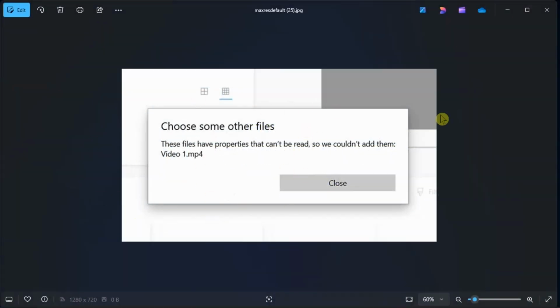Some users cannot add and edit their MP4s in the Photos video editor because of this error. Does the same error pop up when you try to add your MP4 in Photos? And if it does, this is how you can fix the problem.